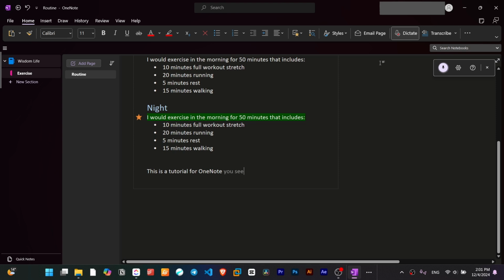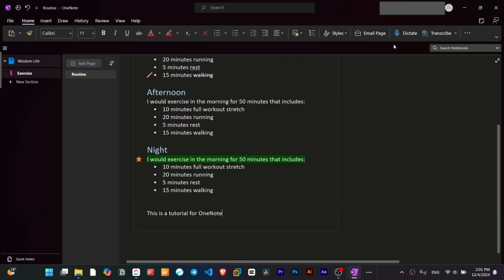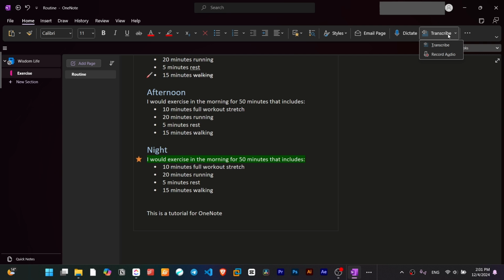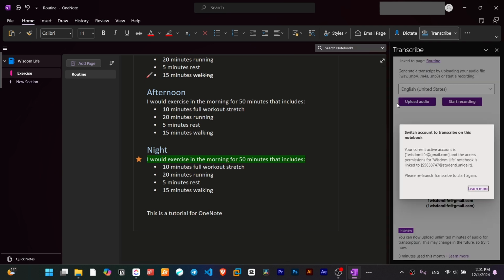You see, it's absolutely great. And let me close it. This is absolutely great, and you can use it for saving your time. You can use dictate in order to write down what you are saying. That could be great too. Another is about transcribe. So if you have an audio that's already saved in your computer, you can just upload the audio, or you can start recording again to transcribe your voice.